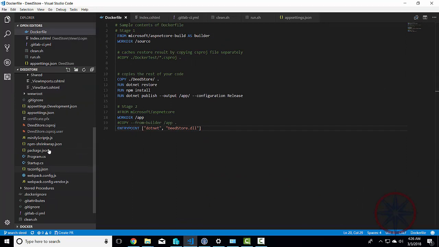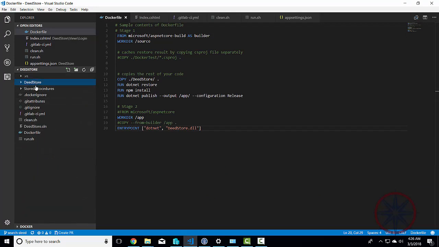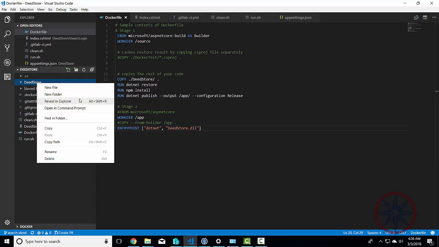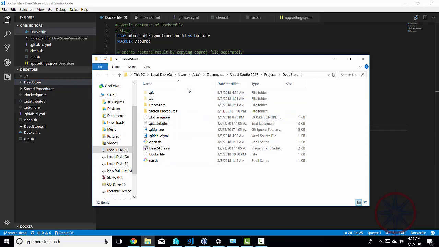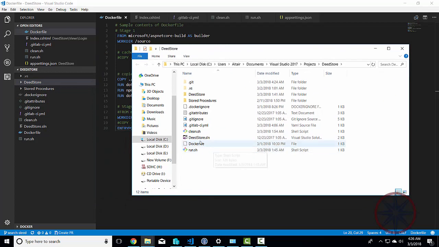And this is a dotnet core project with Angular 4, and so you can see the Docker file, this one, and the GitLab continuous integration configuration file, this one. These two files are necessary to set up the continuous integration and the Docker image building part.